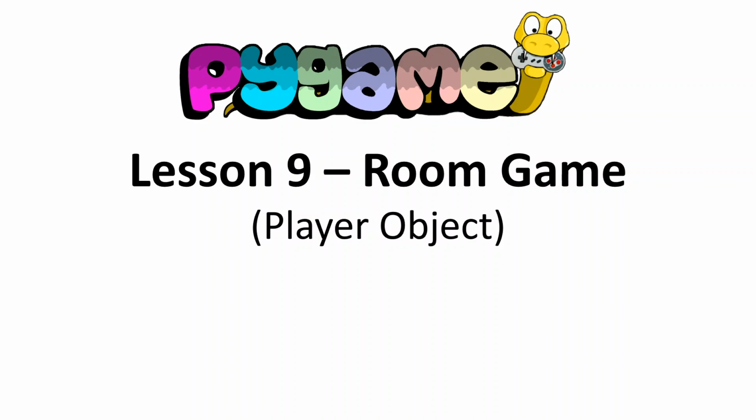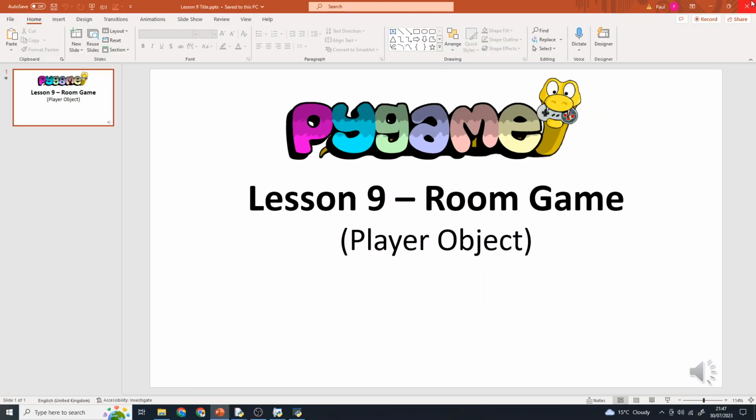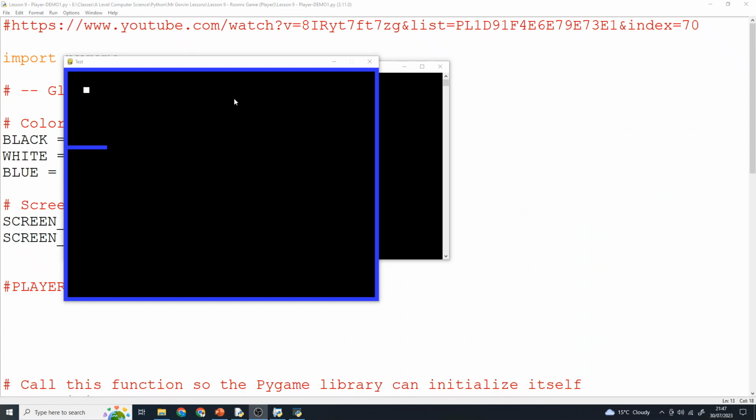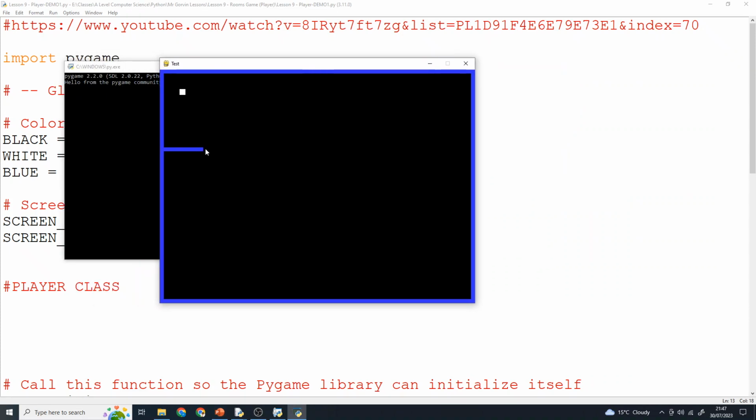We are now looking at a new game, a room game, where you can have players and objects and different rooms to go between. So in this example today we are working towards creating our basic room, and you're going to have something like this with a player object. That's the thing we're working on today.